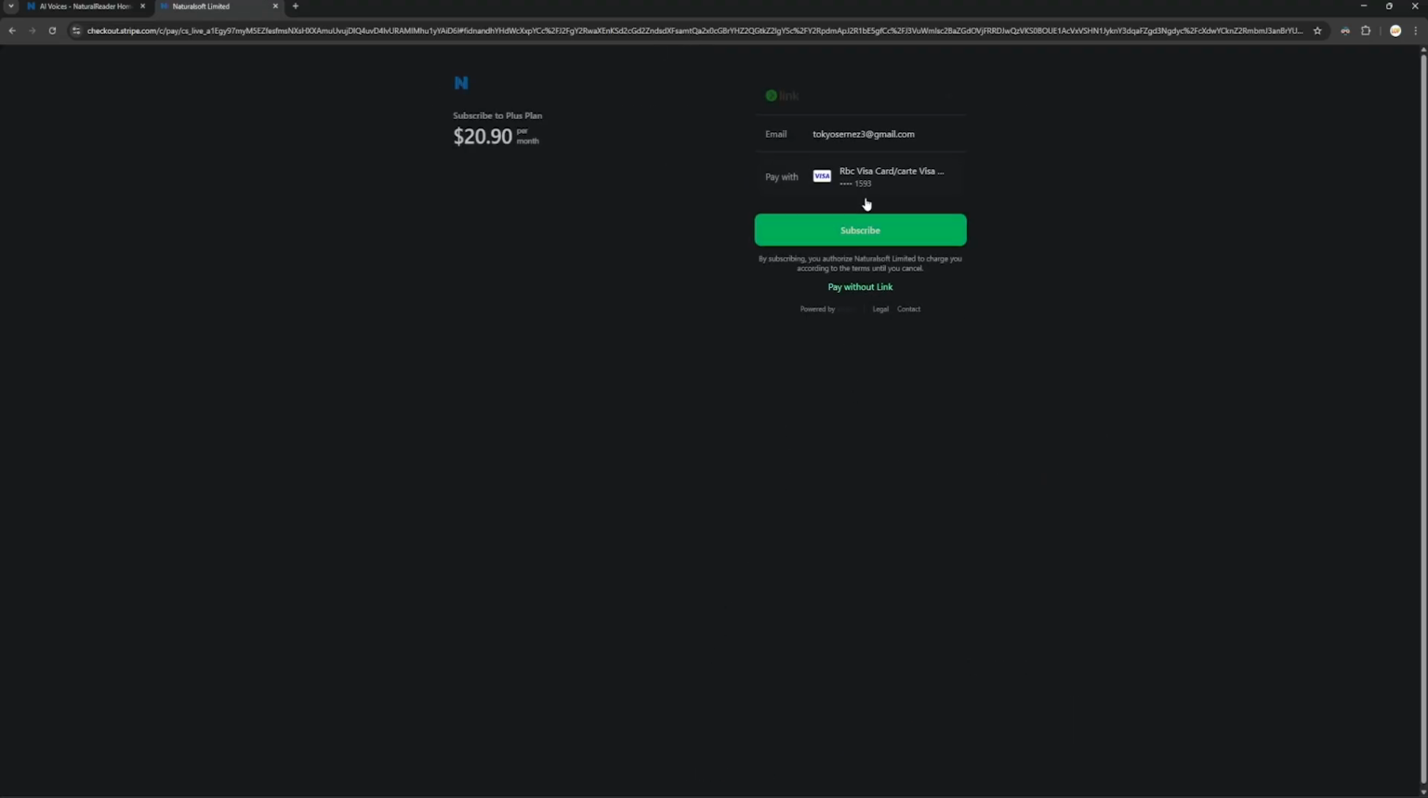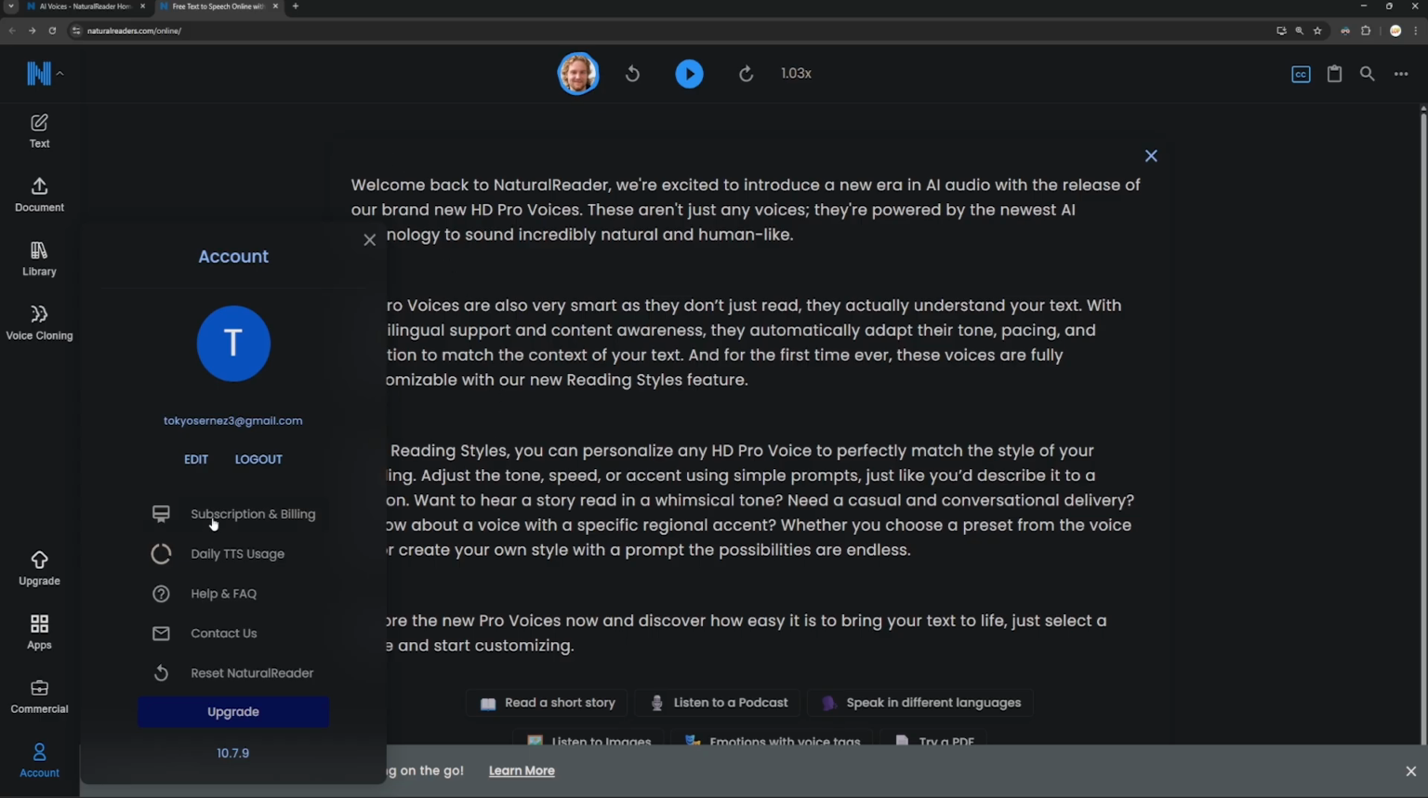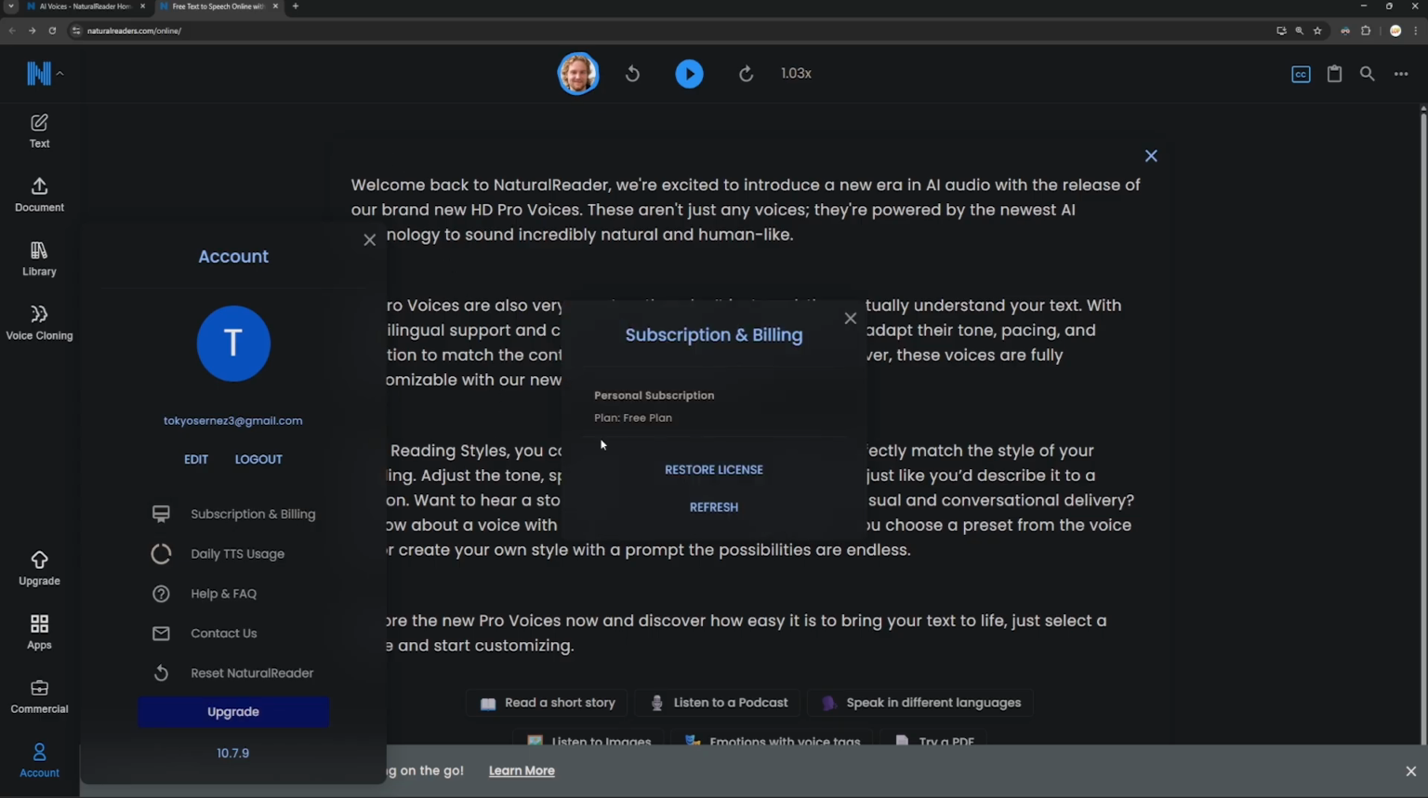Over here you're gonna fill out your information and then click subscribe, and they're gonna charge you depending on the amount you selected. Once you click subscribe, you can go back to the website. And over here, if you click subscription and billing, it's not gonna say free plan, it's gonna say the other plans. And this is how you will be able to subscribe to Natural Readers.